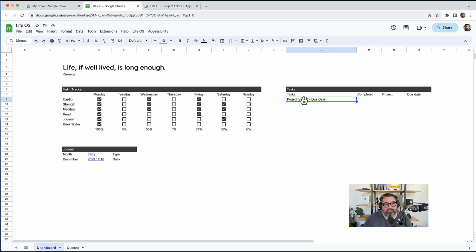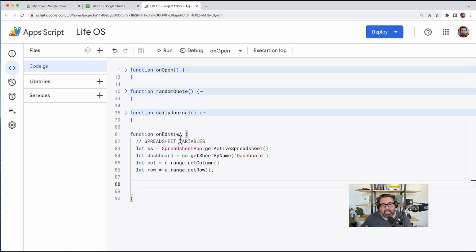So we need to go write some Apps Script in order to do that. I've already started building out the function. We're going to use an onEdit for this one. I already have the variables in there. Notice that we use the e here to capture the event variables. So when I edit a cell, this column and row variables are actually going to get the column and the row where the event is actually happening.